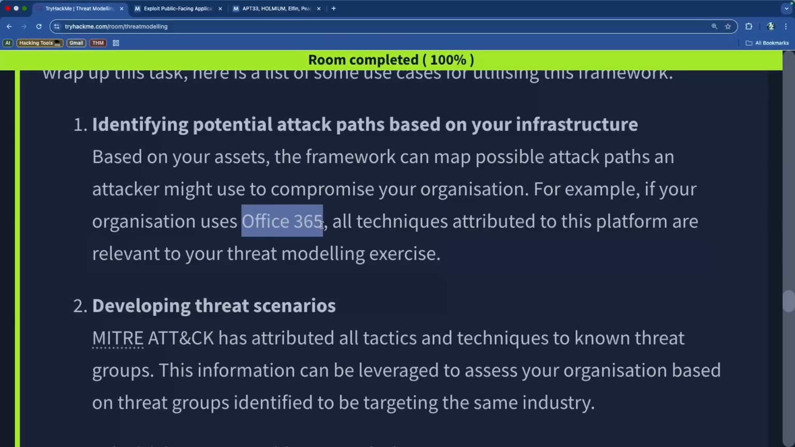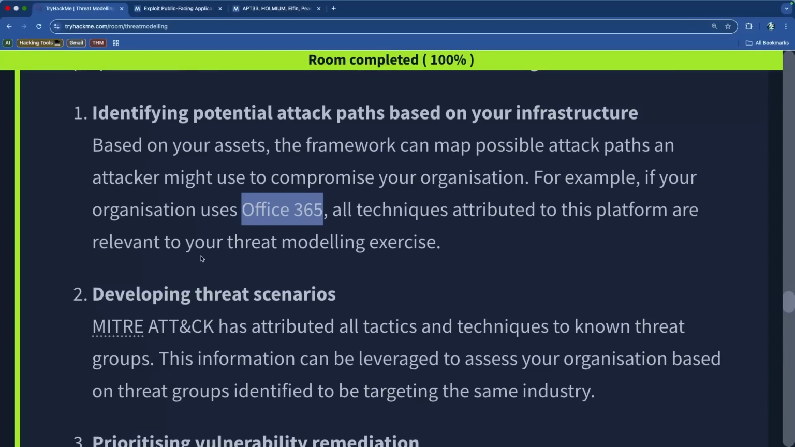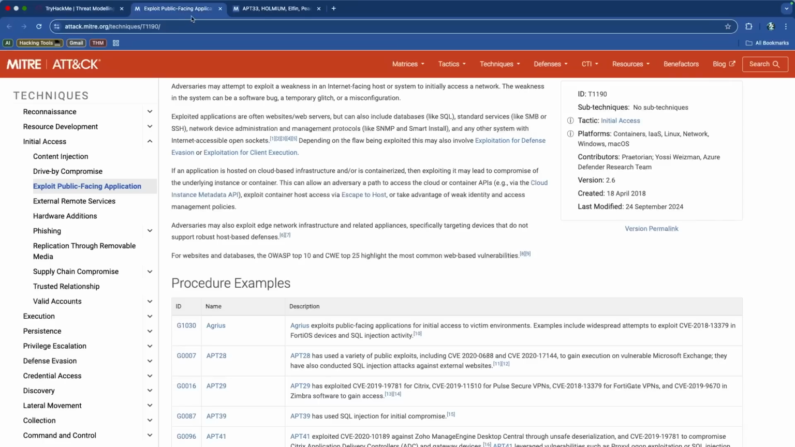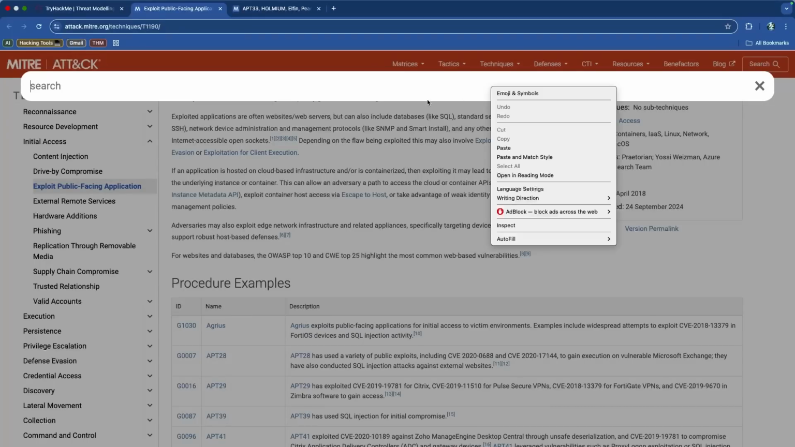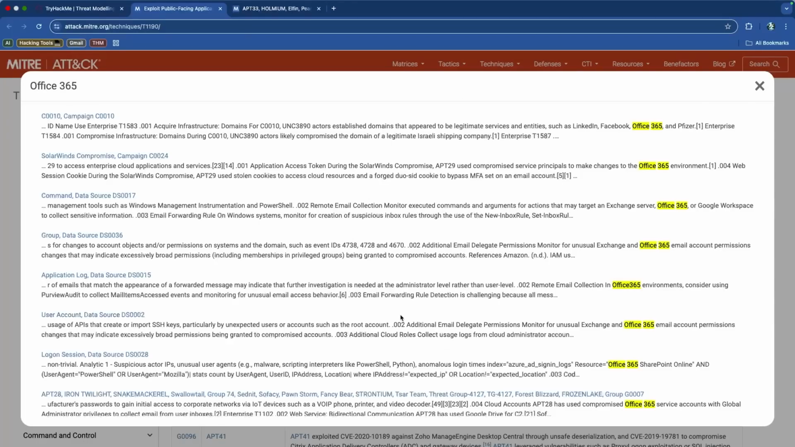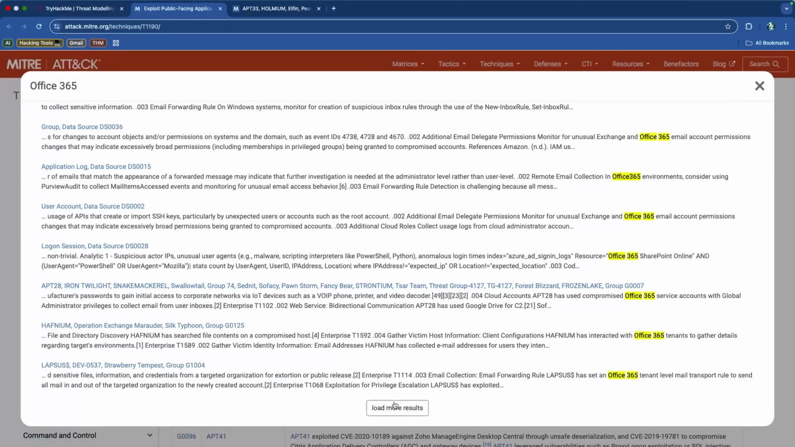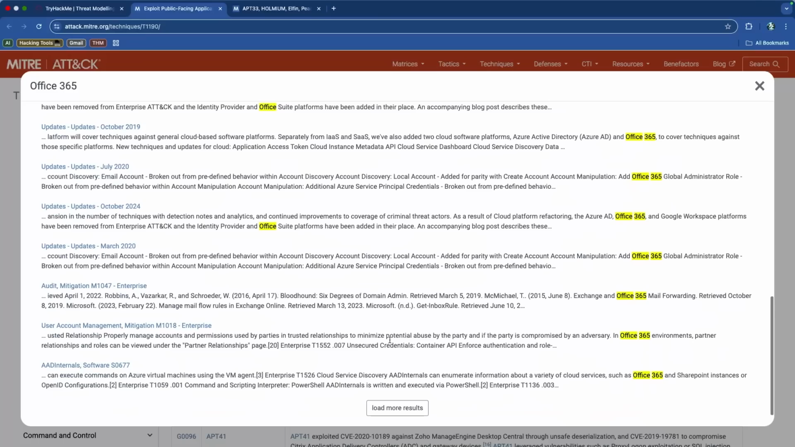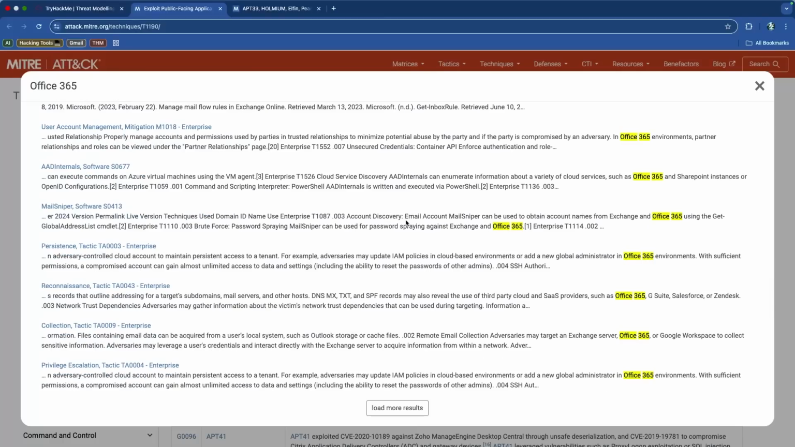So if you actually use Office 365, any attack that has happened against Office 365 is something you should pay attention to because it's available on MITRE, and there's a lot of them. So if we go over here, search, and click on this again, and then look at this, you can load more results, and load more results, and there's so many of them, right?